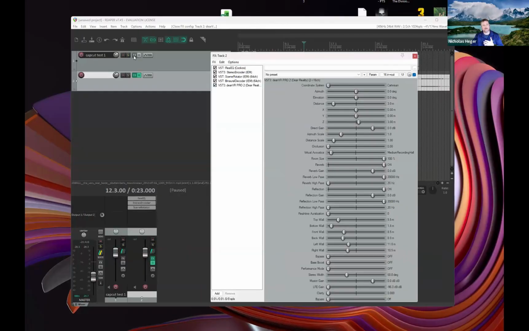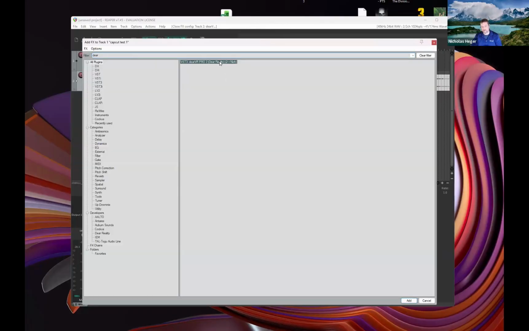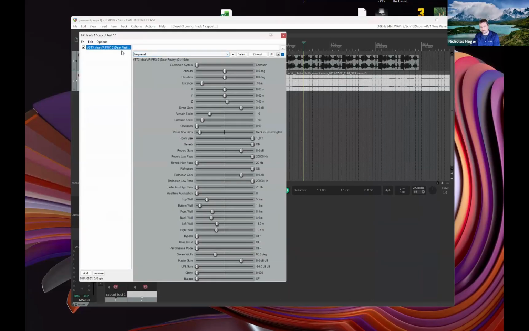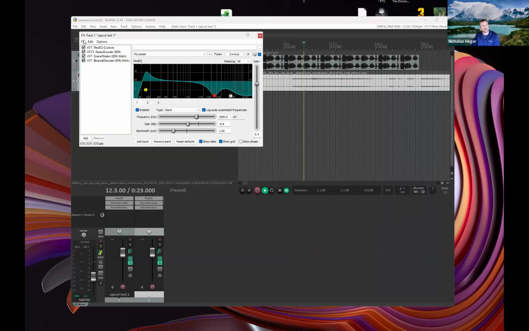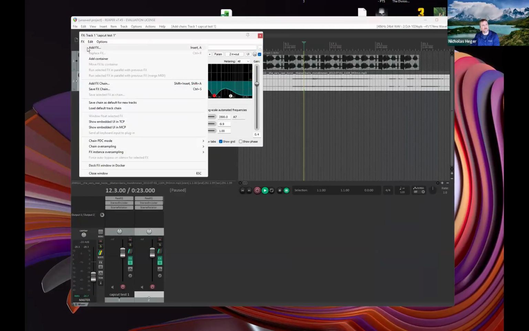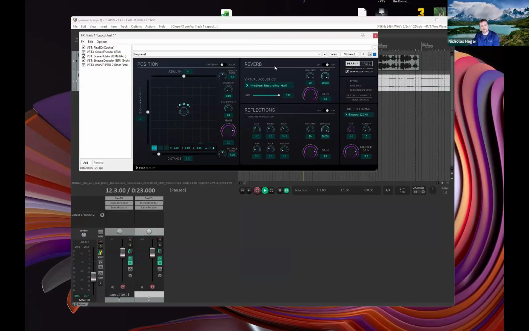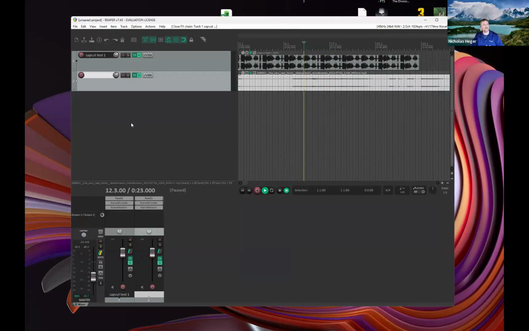Cool. Now I loaded it on that. I'm going to load it on this one too. All right, because each track needs to have its own plugins. Okay, so they have the same FX chain. They both have DeeVerb Pro 2. And also, I know I went fast there, but I'm going to show you what each one of these are now.